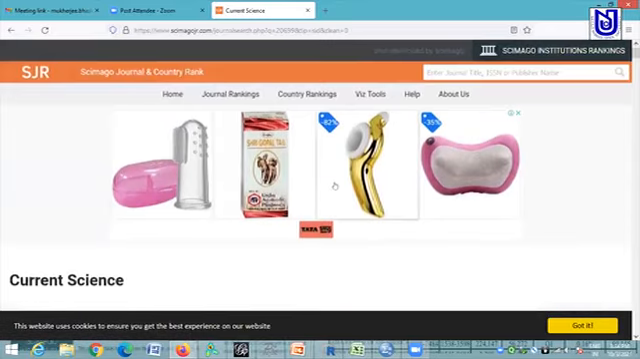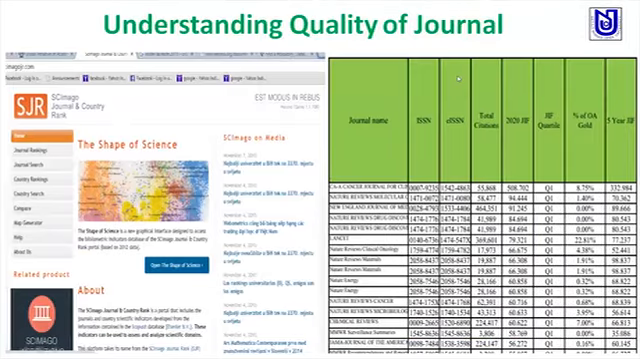You may try it with your own journal. Just type the journal name over here. If the journal is accessible or searchable over here with exactly the same title, then at least you can understand, yes, it's a potential platform where I can submit my article.